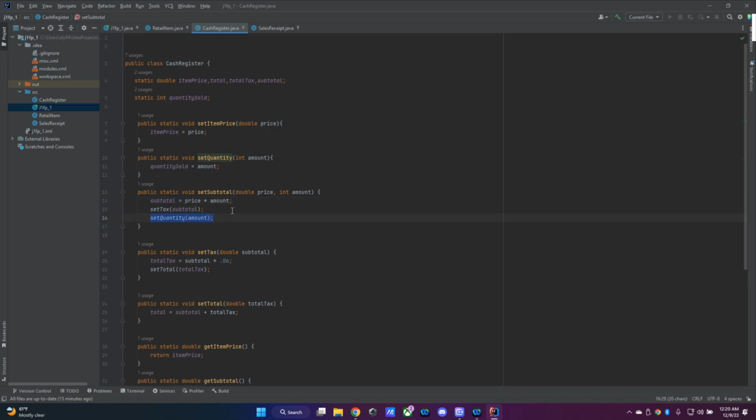Set quantity, again, we're taking that amount variable and sending it to set quantity, so that way we can display that later on. Set tax, double subtotal: we are taking the subtotal variable that was passed from right here, and we are setting up total tax. We had set up the tax as 6%, so we placed that as a decimal, 0.06. And we are multiplying the subtotal, which is the price times the amount that was sold.